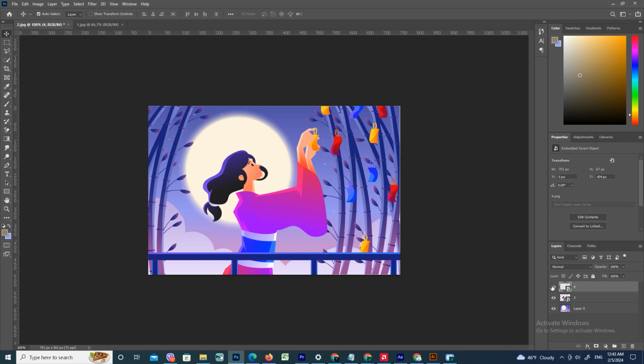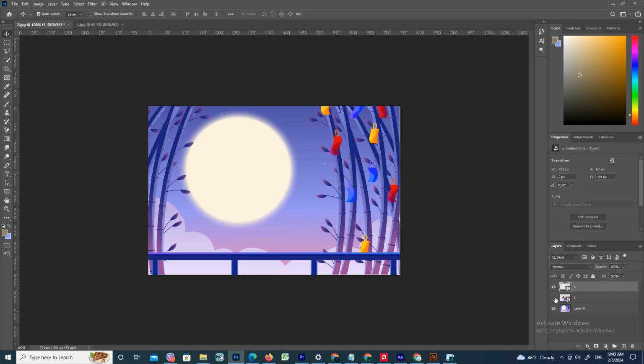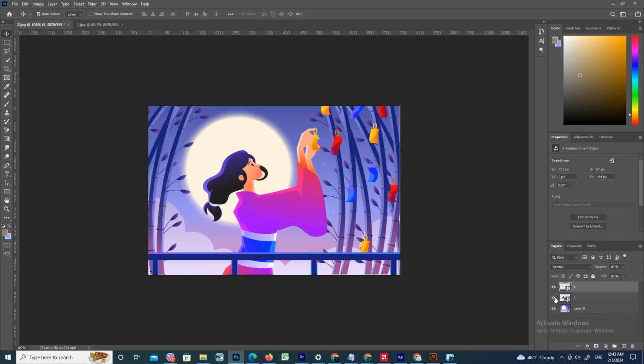For displaying layers, these eyes are here. When the eyes are on, the layers are visible. If we turn off an eye, that layer will be hidden. If, for example, we turn off the fence, it will no longer be visible. Also, if we turn off the layer with the girl, she will no longer be visible. Likewise, if we turn off the background, only the other layers that are turned on will be visible, not the background.